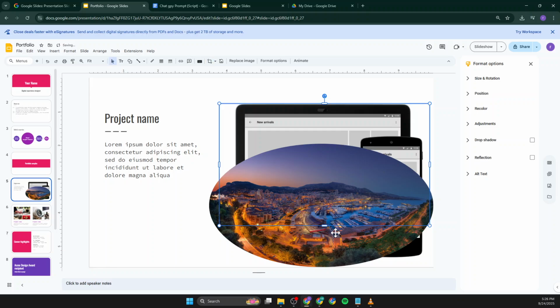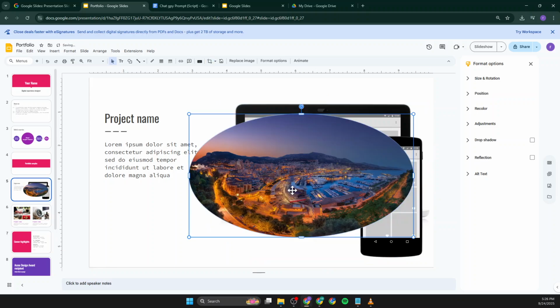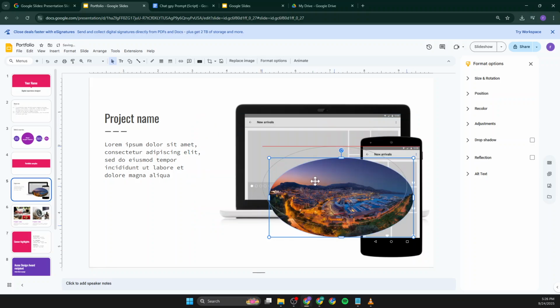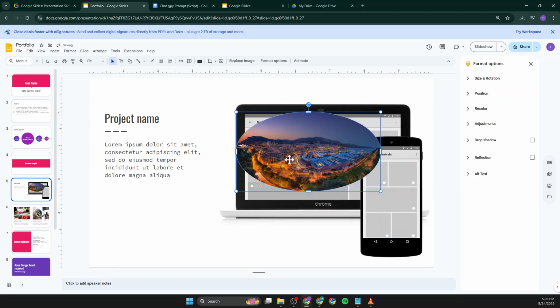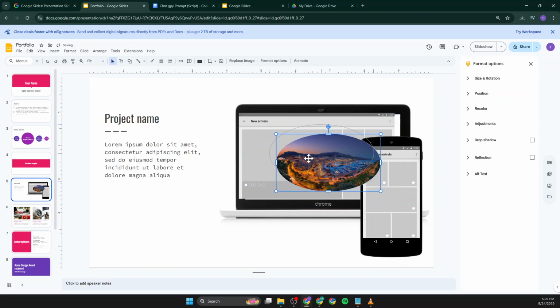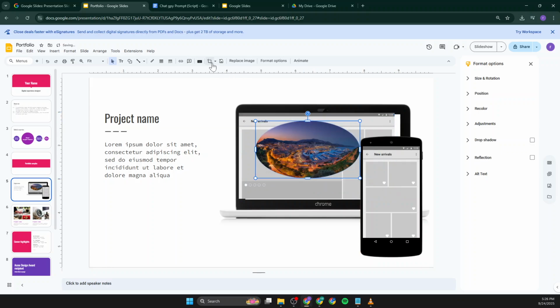Instantly, your image will transform into a neat circular frame. This simple change immediately makes your presentation look more professional and visually appealing. But don't stop there. You can experiment with other shapes too. Maybe a star for something fun, a rounded rectangle for a modern look, or even arrows if you're emphasizing direction. Each shape can completely change the tone of your slide.